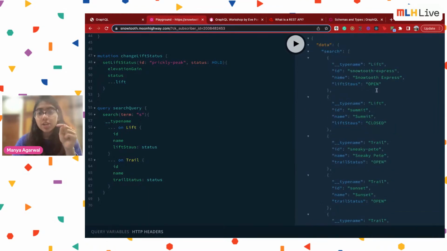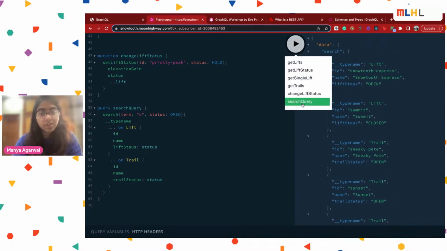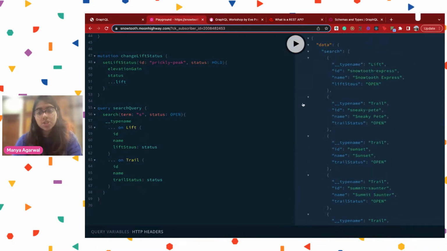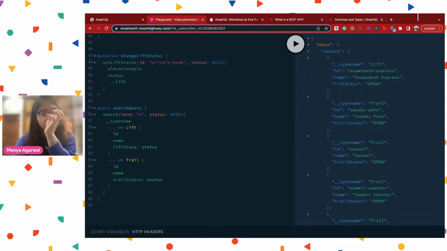And now let's try to get only all the open status. Because when you see status here, the data type of status is only lift status, so it's only going to run this sort of filtering on the lifts. So when I put open here, even though trails are also open and closed, when I run the query, it's going to give me all the different trails that it has.